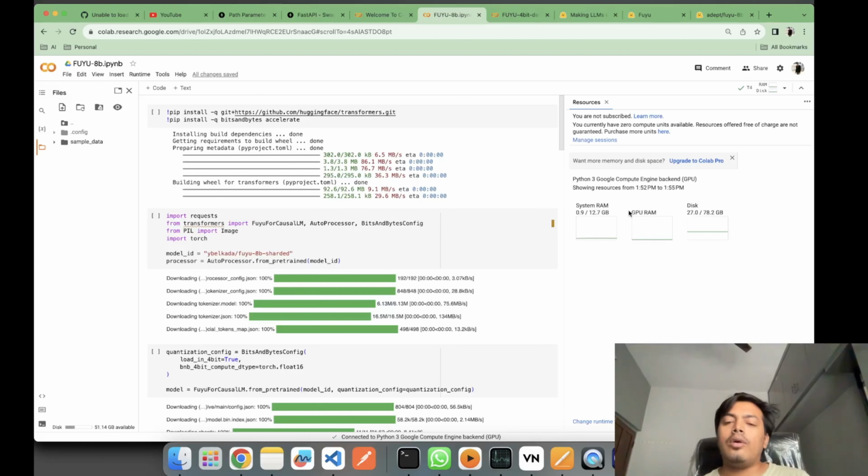Now if you're wondering, I'm connected to a GPU, so how am I seeing the system RAM? That question might be coming to your mind. It is because we are not connected to a physical GPU altogether. We are connected to a virtual machine, which is being provided to us by Google's cloud provider services. And that virtual machine has its own system RAM and GPU RAM also.